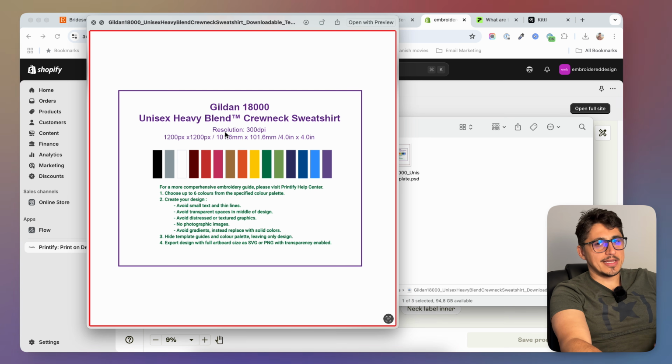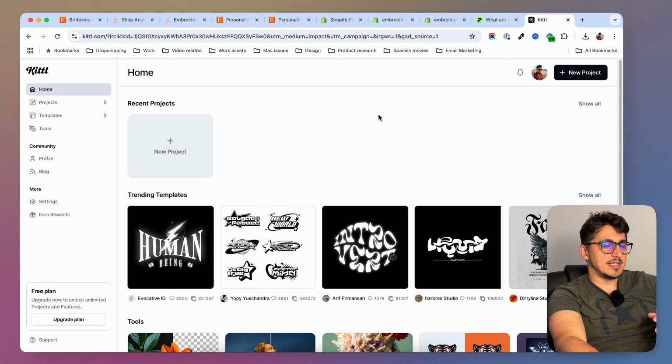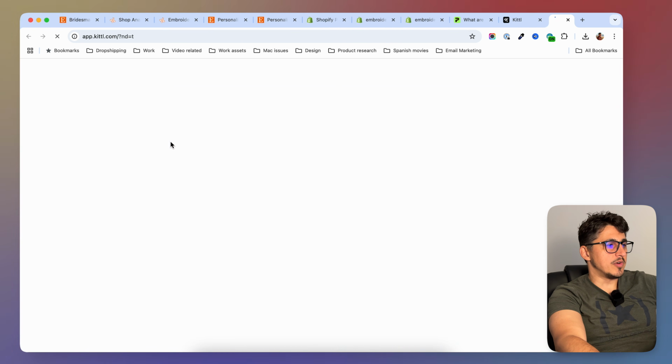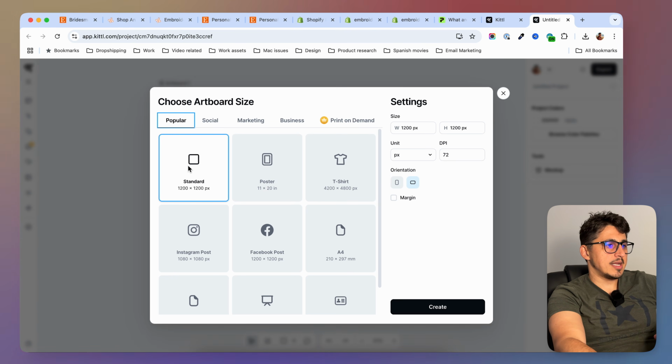And the way that I like to create designs lately for my print on demand products is by using a software named Kittl. You're gonna have a link for this as well in the description. This is a Canva alternative, and I like to work with it because it gives me more liberty when it comes to fonts, and I can create designs that look more unique because of that. I'm going to show you in a second how you can use it.